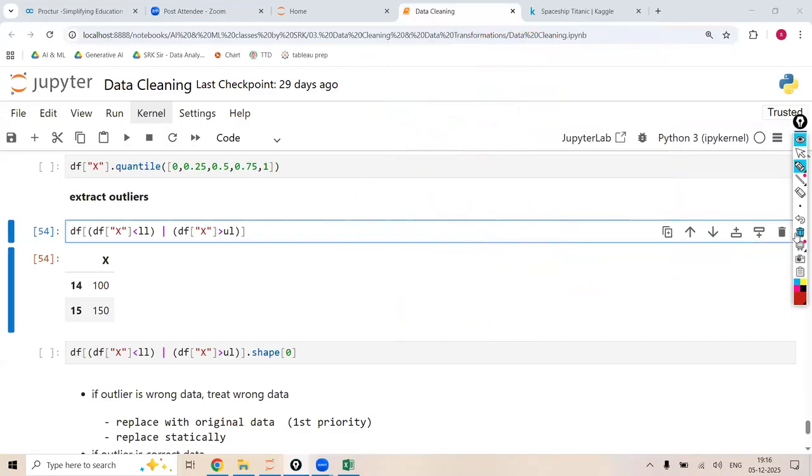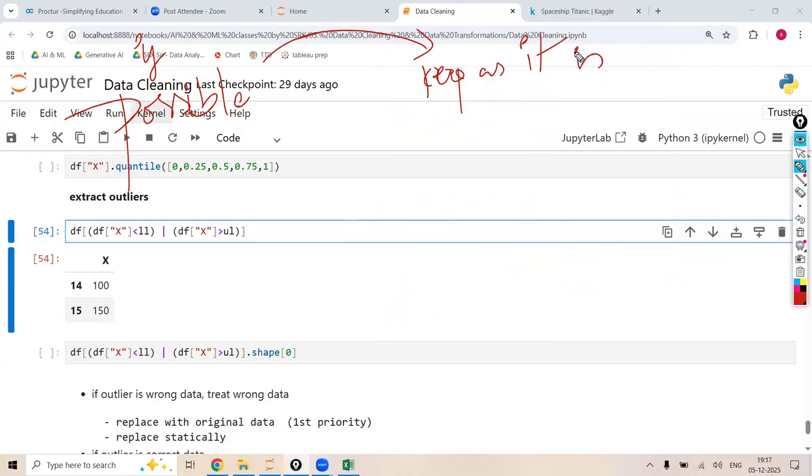Points are clear. First, think of possibility. Really, is it possible or not? If that type of data is possible, what do you have to do? Keep it as it is.